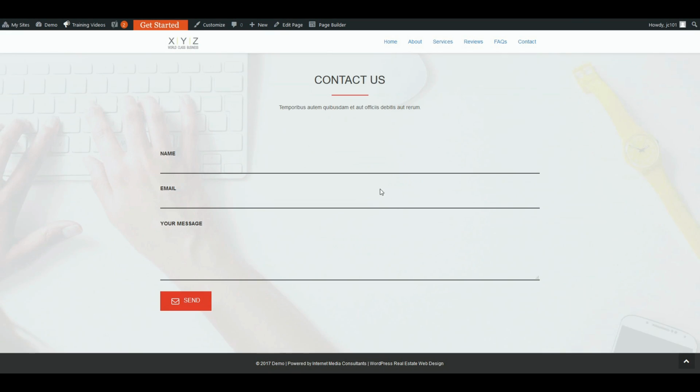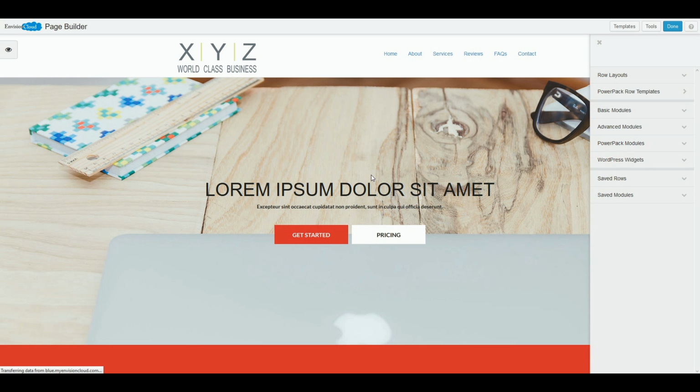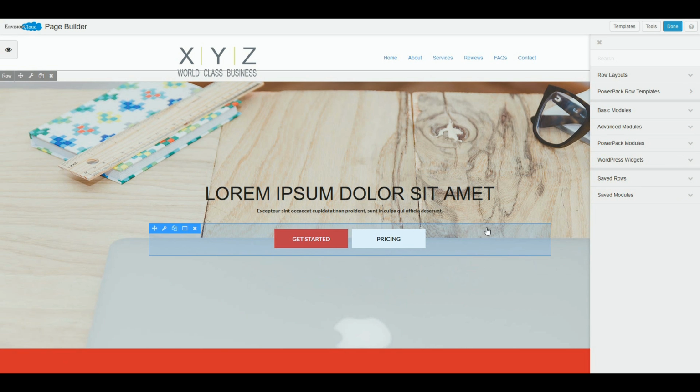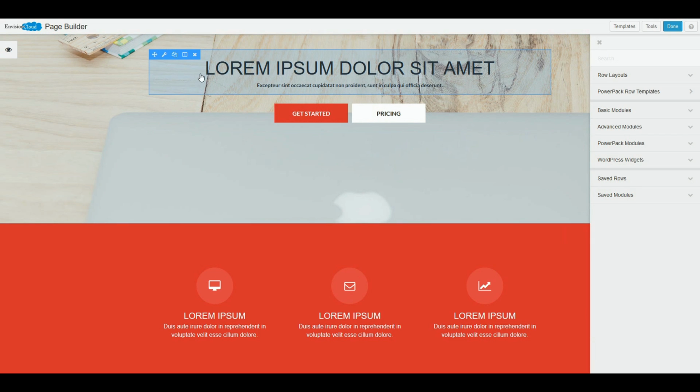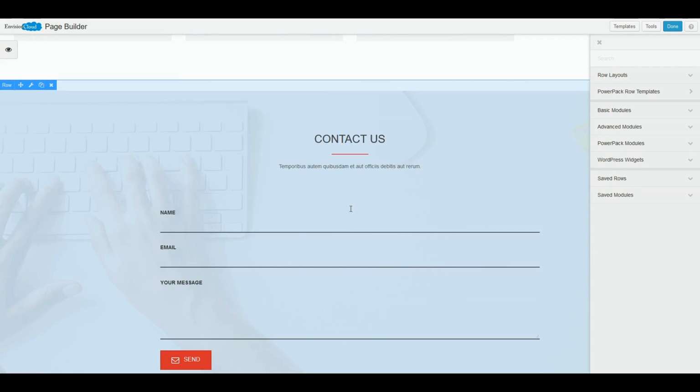If I scroll down, we can see there's a contact form already built in this theme. To edit the content of the page, we're going to click on Page Builder. As the Page Builder loads, when we hover over items, we can see the blue box, from which we can move that element, click into it, duplicate it, edit the column, or delete it. But let's go down to the form we're looking for.